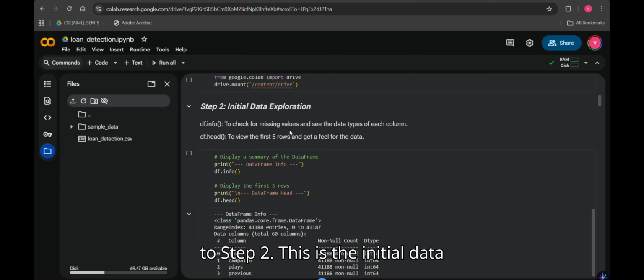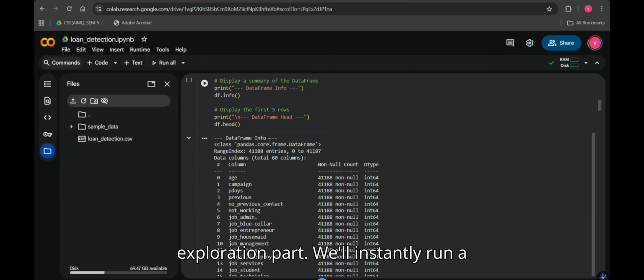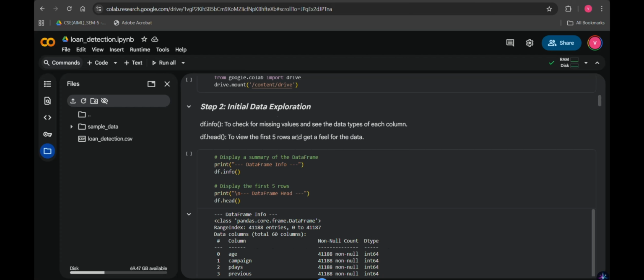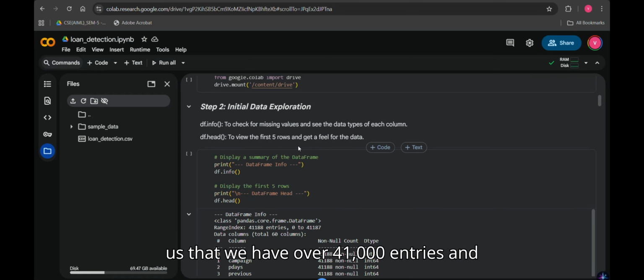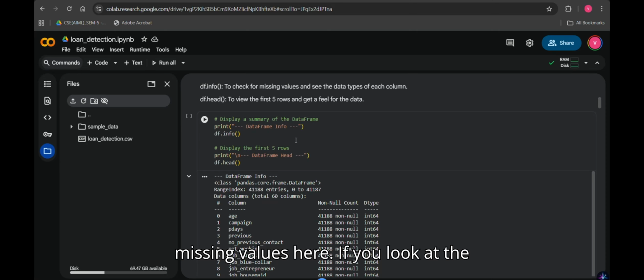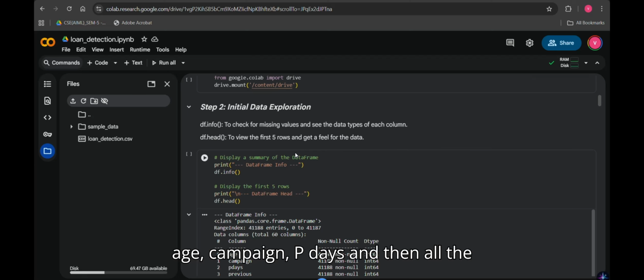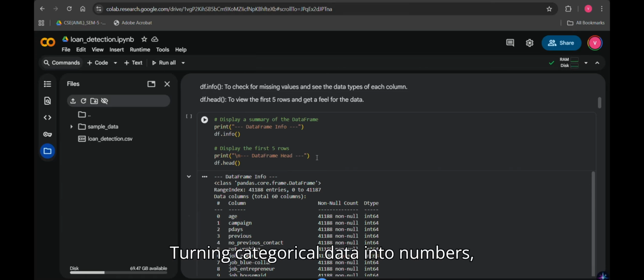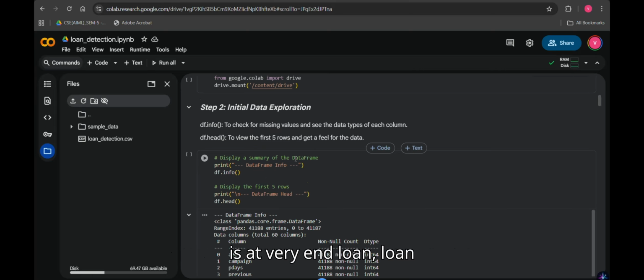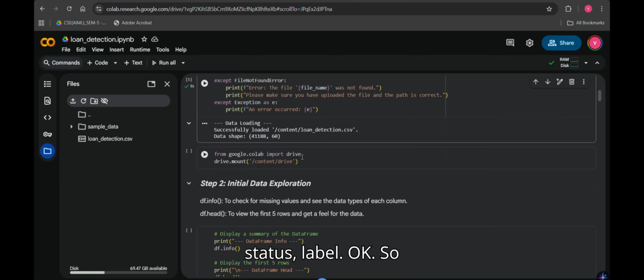This is the initial data exploration part. We'll instantly run df.info and df.head. The info command is great. It tells us that we have over 41,000 entries and 59 columns, and most importantly, no missing values here. If you look at the head, we can see our feature columns like age, campaign, pdays, and then all the other columns like job admin, job blue collar, etc. This means that the data has already been one hot encoded for us, turning categorical data into numbers, zeros and ones, that the model can understand. So our target variable is at the very end, loan status label.